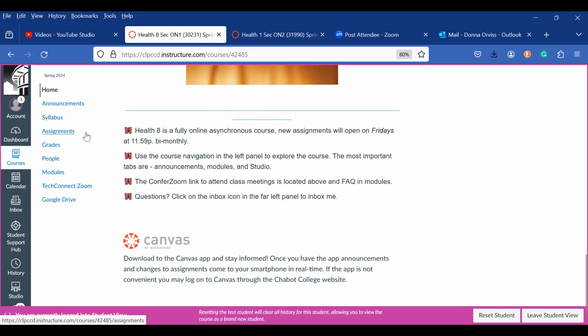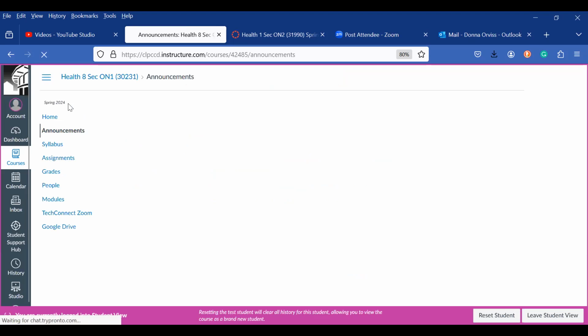Assignments I actually may disable because I prefer that you use modules to access assignments, because the entire course is organized in modules chronologically, and it's just much easier. So let's go to announcements before we leave student view and go to my view so you can see the flow of the course.